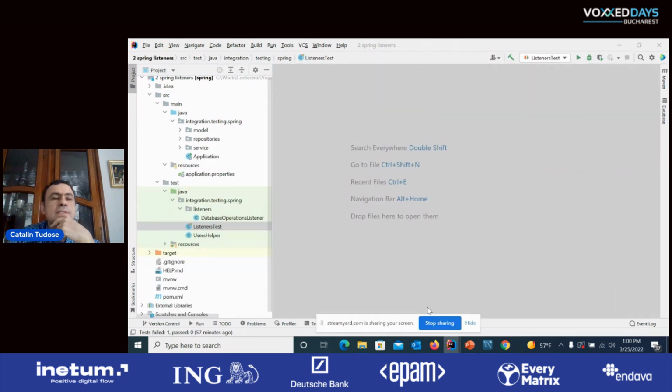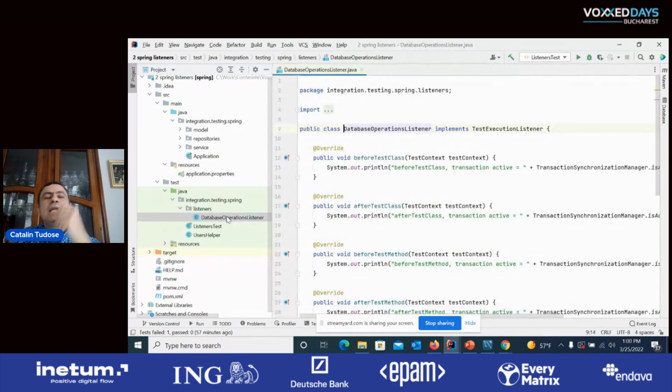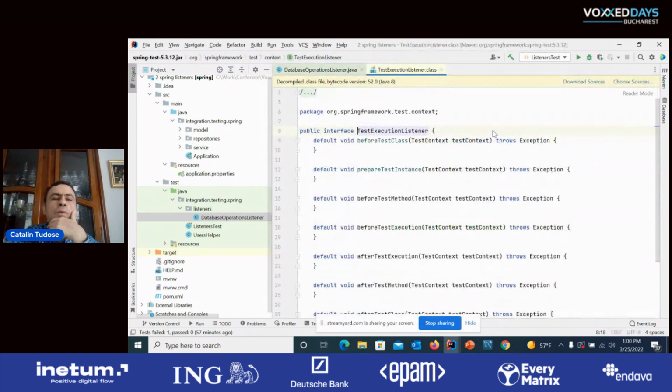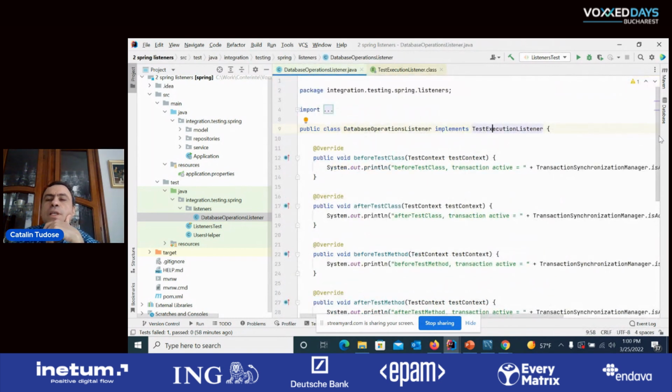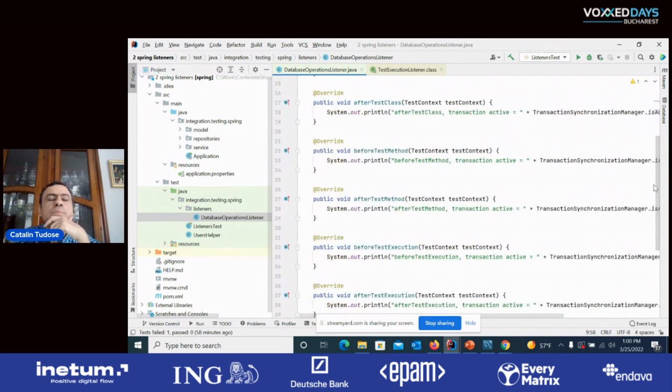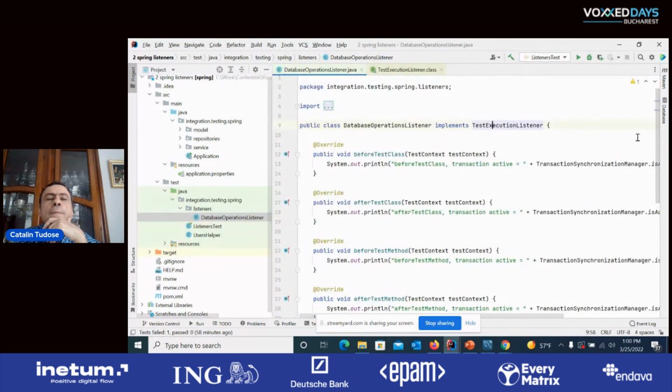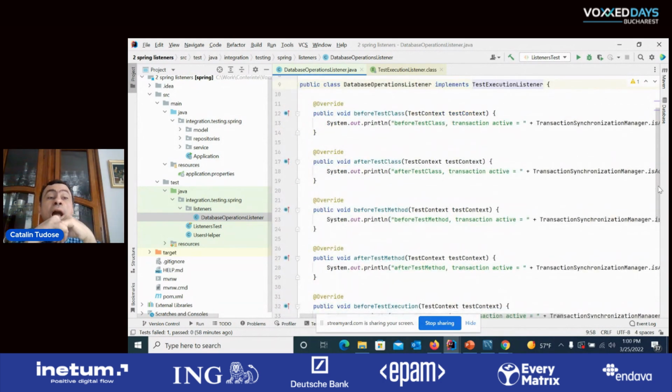I have here this second example, and I was saying that I may be able to write my own test execution listener by implementing this interface. If I have a look at this interface, we see that we have a few default methods. They are not implemented, so I don't need to implement all of them. I will implement only the ones that I need, and for the purpose of our demonstration, we implemented many of them to demonstrate how things are going.